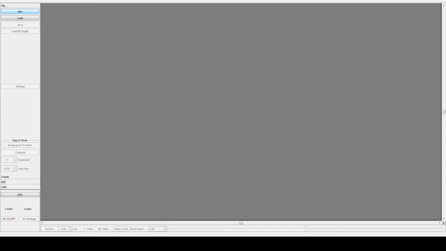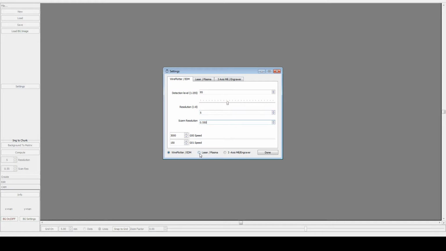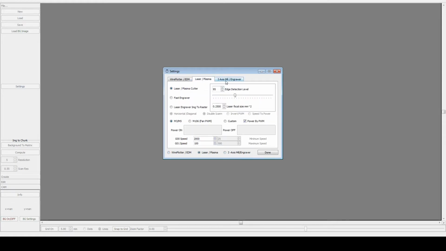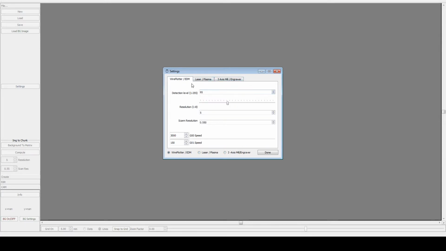Okay, to start, we need to generate some virtual material, and I just use the default 400 by 400 millimeters because I have a machine which is exactly that size. We can go into the machine settings, but as I said, I will explain the settings for laser, plasma, or 3-axis mill engraver in different tutorials. In these tutorials, I will focus on how to use a wire plotter and how to generate for a wire plotter very efficiently, very quickly. Few settings. Detection level, I will explain on a picture. This is only for automatic generation.